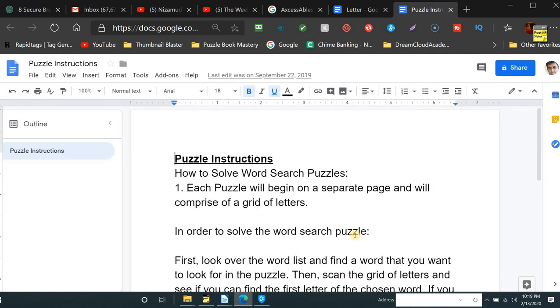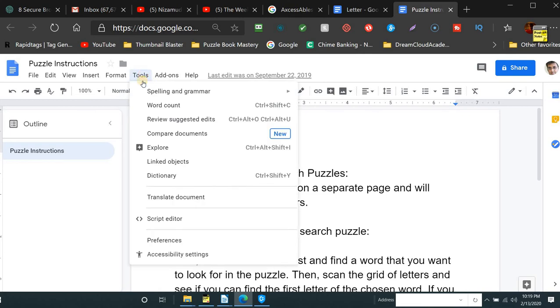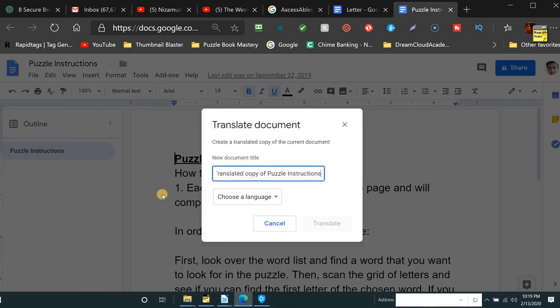So what we're gonna do is go up to Tools on the menu bar at the top, and you can see Translate Document is right in the middle there. So click on that, and it says translated copy of puzzle instructions. That's the name of the file for the title.